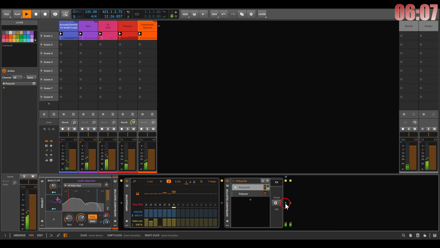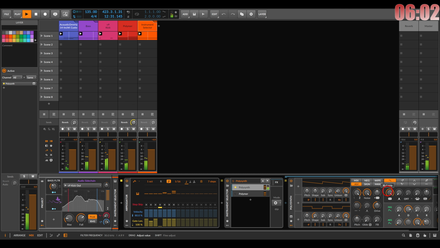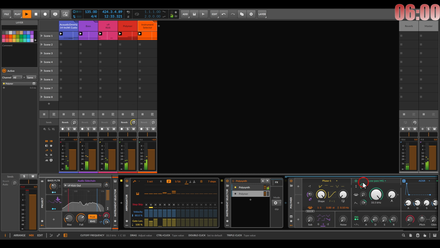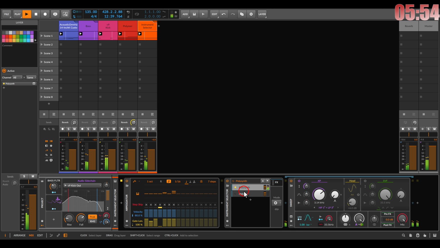After everything, I'm going to put a filter. I'm going to put sweep. Right, so here I can open the filter all the way. Here I can, or I can even disable here the filter. Right. Okay, this is way louder.